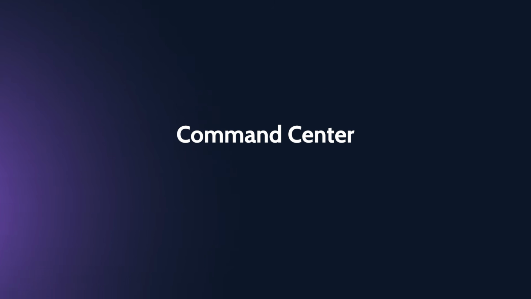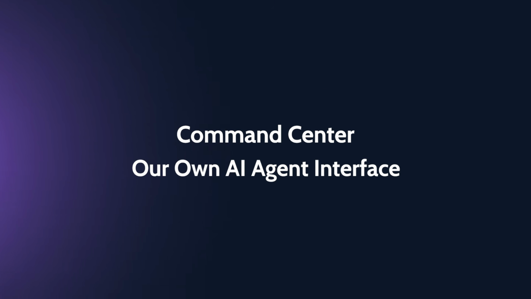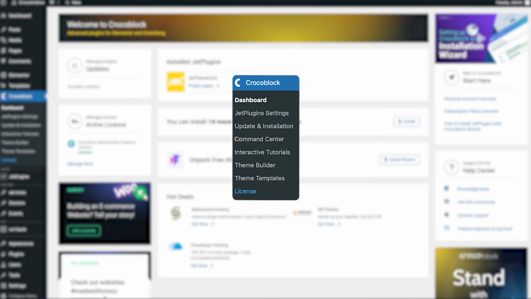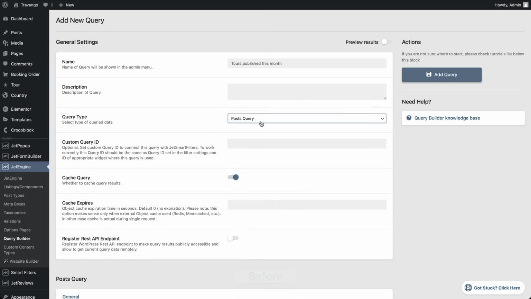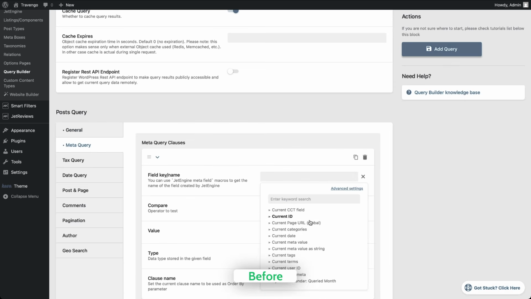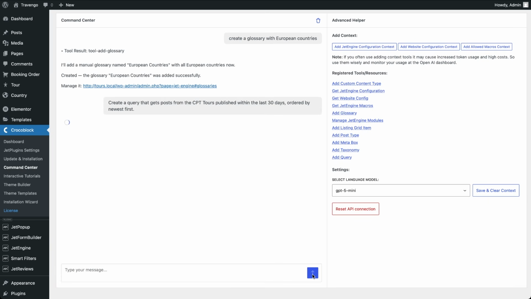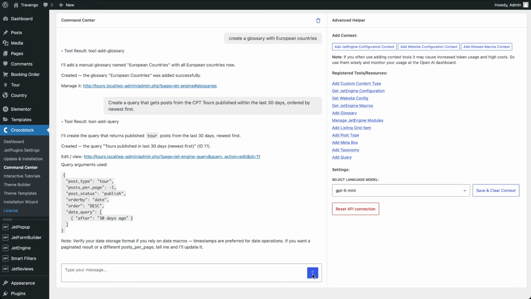The first new feature I want to show you is the Command Center, and honestly, this one is a game changer. This is a feature we're going to develop a lot moving forward. The idea is simple. Instead of jumping through multiple settings, you can just type what you need into a chat, and the AI builds the structure for your site. Custom post types, fields, queries, listings, glossaries, and more.